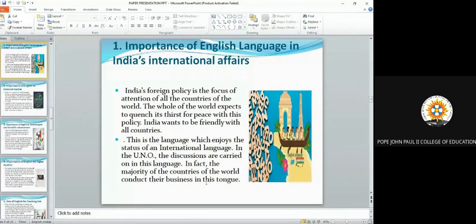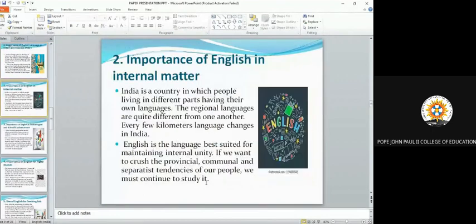So this is a language which enjoys the status of an international language. In the UNO, the discussions are carried on in this language. In fact, the majority of the countries of the world conduct their business in this tongue.